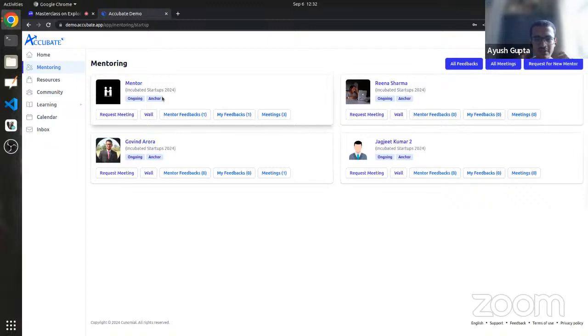So generally people go with anchor mentoring, which is being connected to a particular mentor for a longer duration of time. That longer duration can be anything based on the mentor's availability, your availability, and the admin's decision.